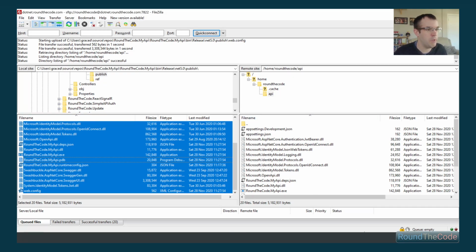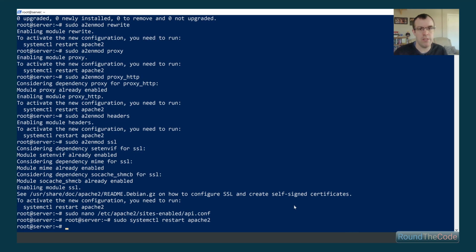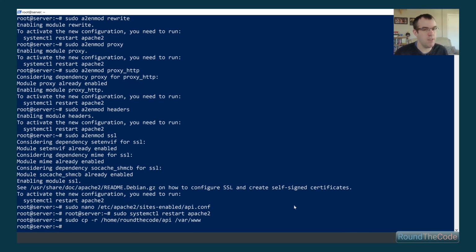So what we can do is go back to our SSH, and what we need to do now is copy these files over from the home round the code folder to far www. In order to do that, we run sudo cp -r, and it's called home round the code API. So this is going to copy it from home round the code API to far www. Okay, so that's now copied our files into far www/API.